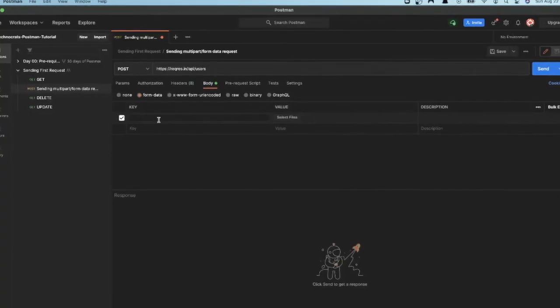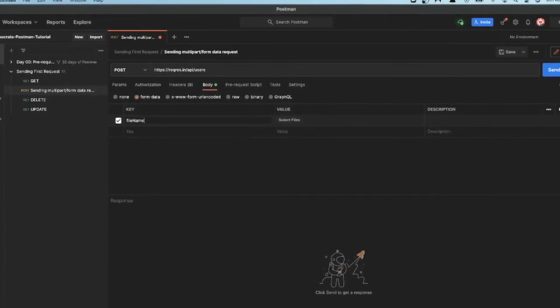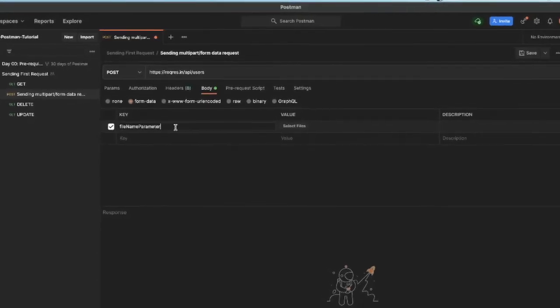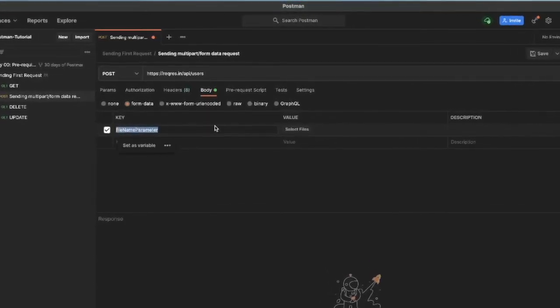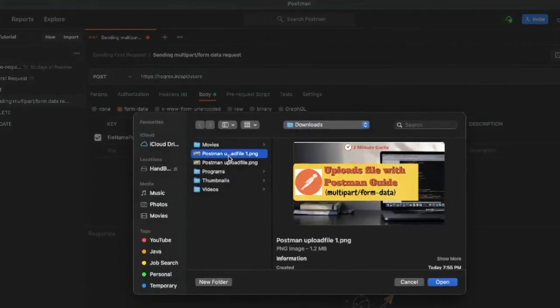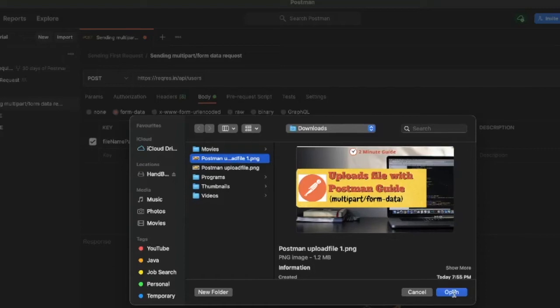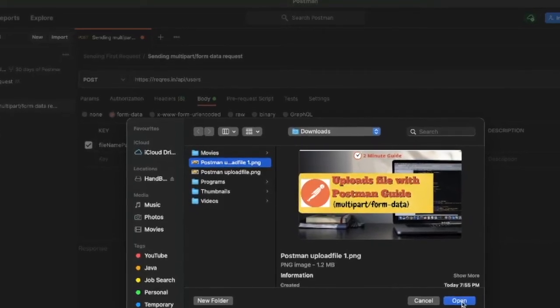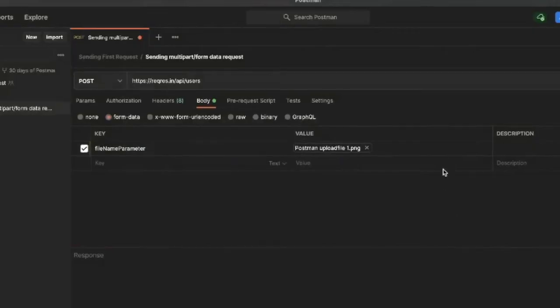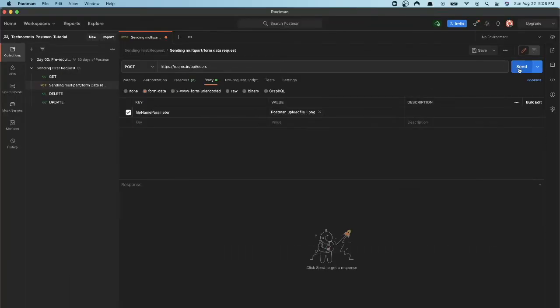Here you will give the name of your parameter, whatever your API is accepting as the name of this file parameter. Next, you have to select the file which you want to upload. Let's say in this case I want to upload an image file, and that's it, and you can send this request. You can pass any other parameters as usual and just send your request.